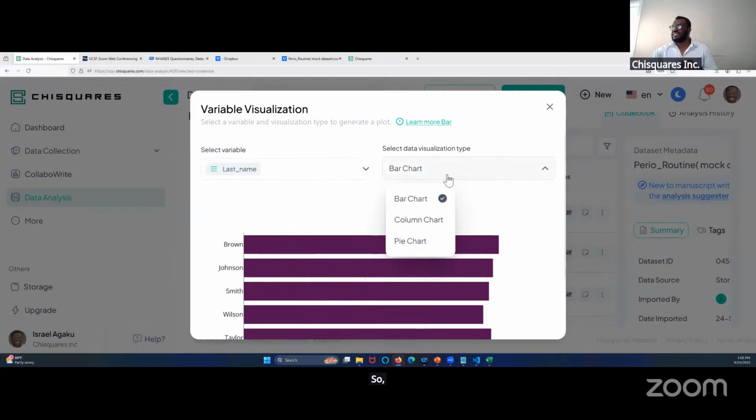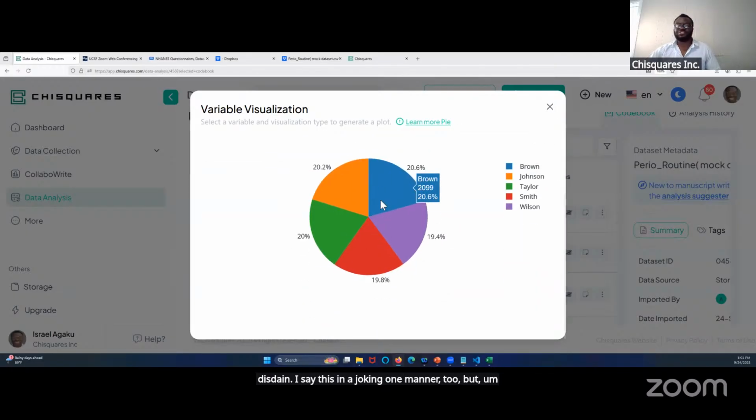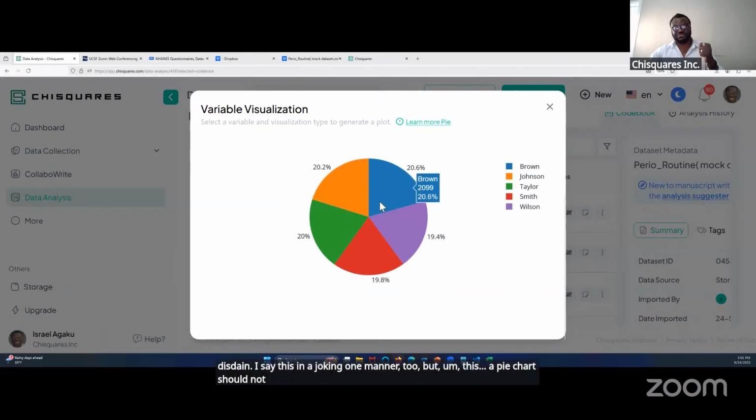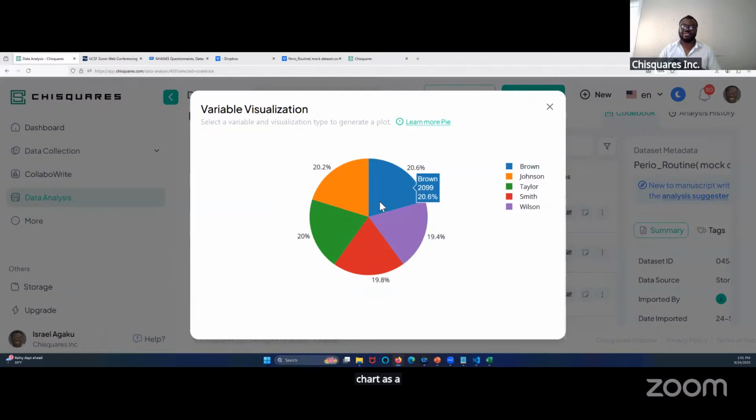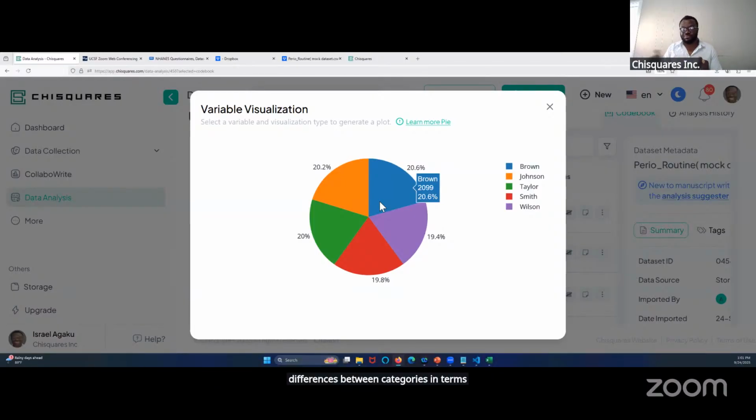So please, let's try to have a collective, these are very strong words, but a collective disdain. I say this in a joking manner too, but a pie chart should not be your go-to chart as a data analyst, right? Especially when you're visualizing categorical variables, simply because it's quite hard to tell differences between categories in terms of their distributions.